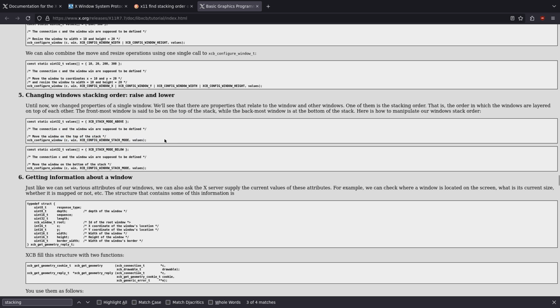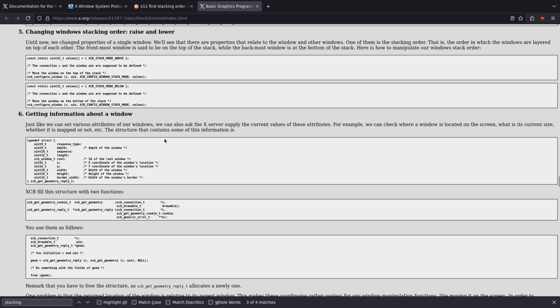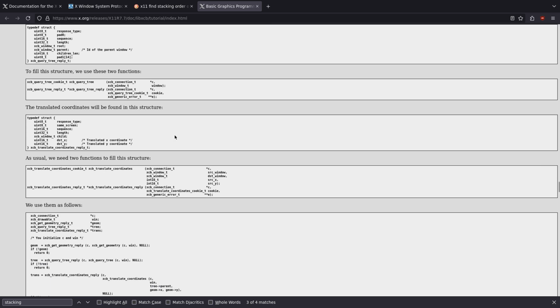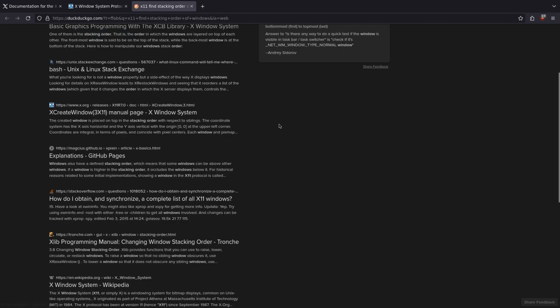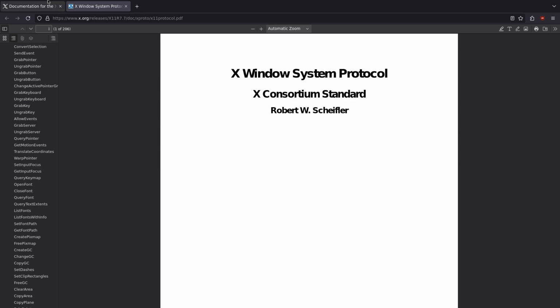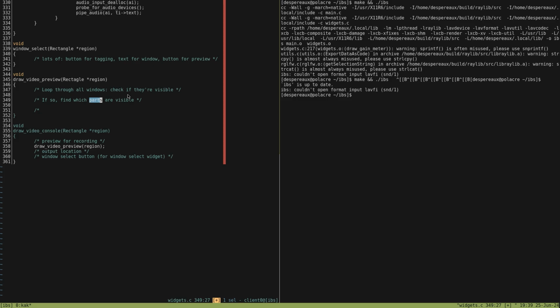Configure stack mode. Do we not need to send a circulate event? I mean, maybe for a window manager you do. But X clearly doesn't care. Maybe I will have to deal with the extended window manager hints. Yeah, the amount that I want to call query tree on every update is pretty low.